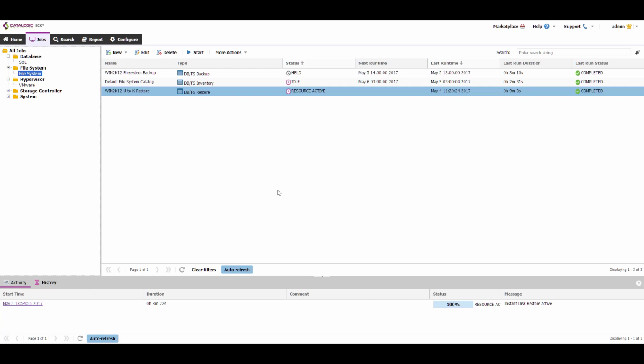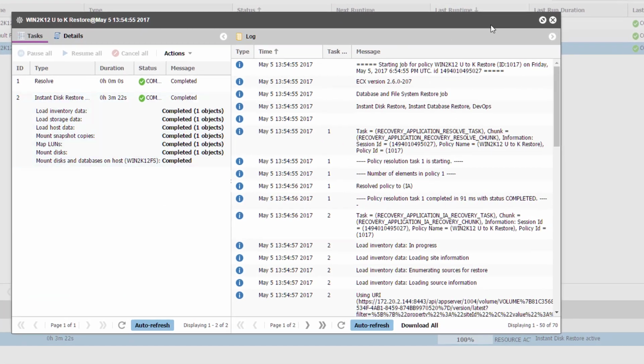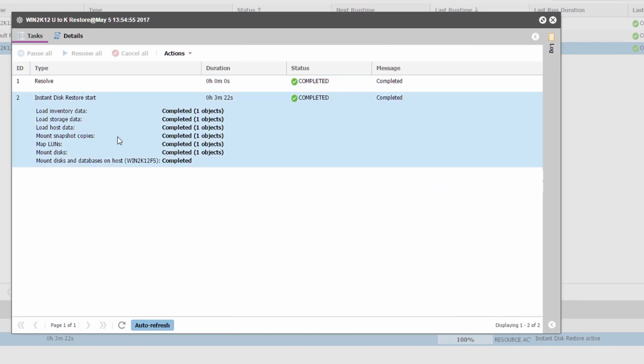My restore job has been previously defined, and you can see that I've executed it. It is now in a status of resource active. Taking a look at the automation task performed during the restore operation, I can see that ECX loaded the snapshot copy, presented it up as a LUN, and mounted that LUN to my Win2K12FS server.